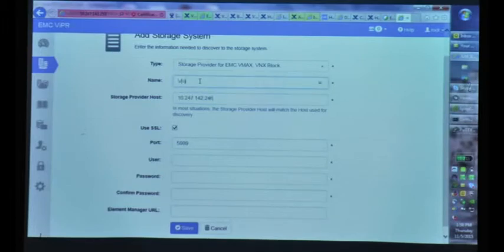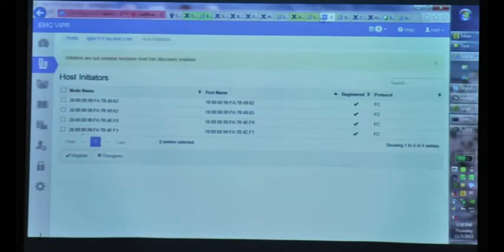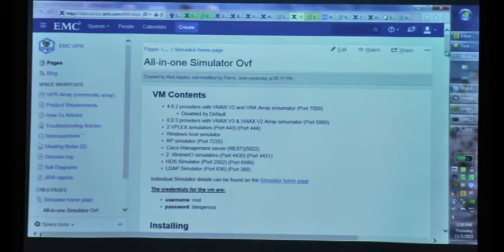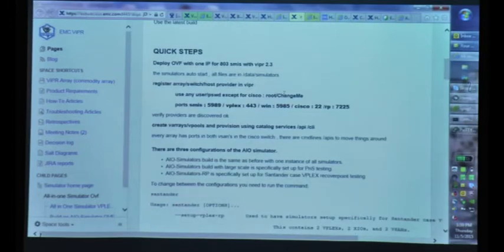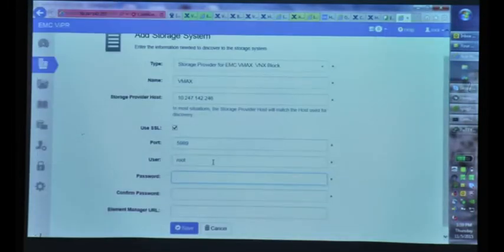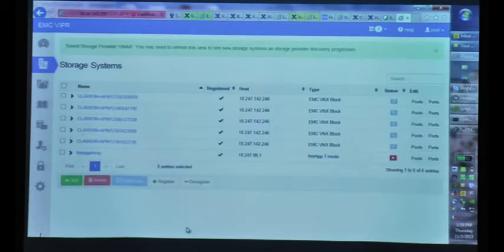I'll first discover the VMAX array, and the password for this also is mentioned in the wiki. Root, ChangeMe, right? Yeah. The password is case sensitive. So you can see the status here. Once it is successfully discovered, you should see it all in green. That will give us the go-ahead to discover other things.